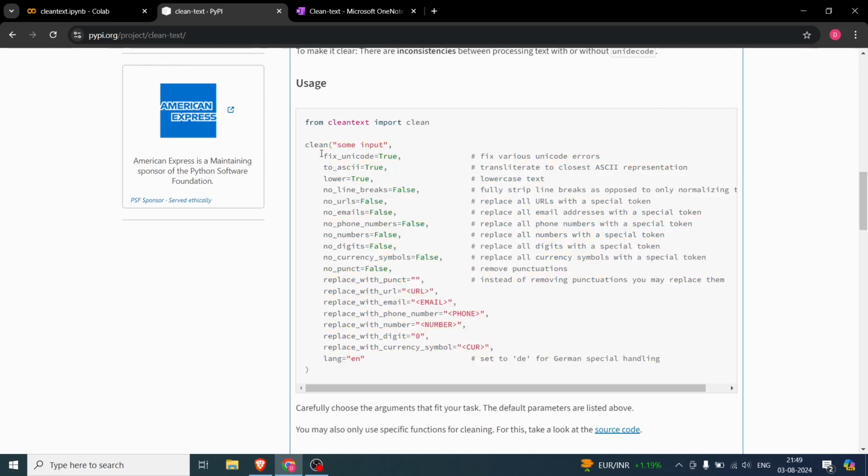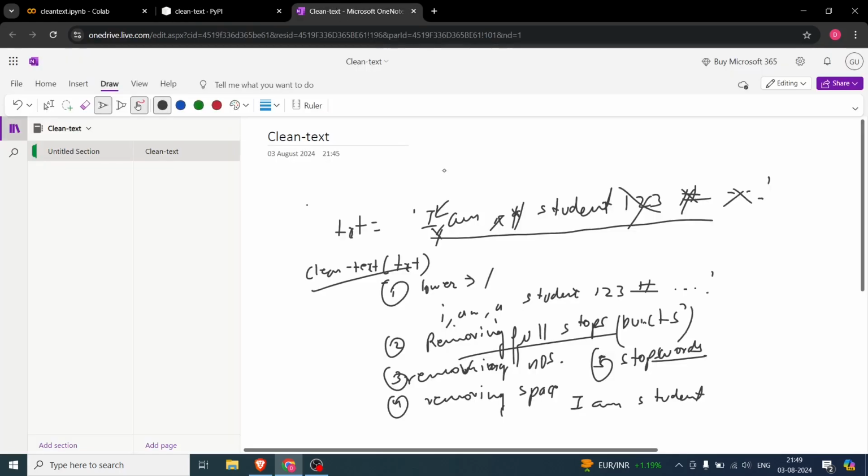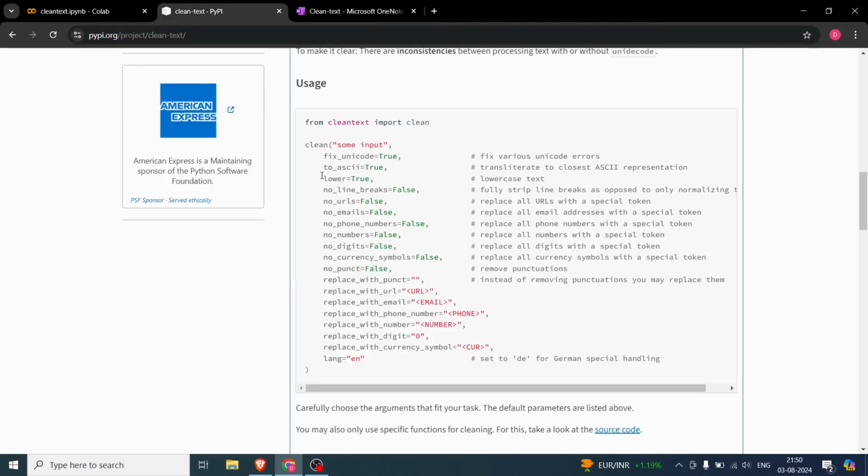There are so many things. It can fix Unicode, which we don't generally need. To ASCII, we don't generally need it. To lower, now this is something you obviously understood. Here I was in capital. If you want to convert to lower, otherwise in Python you have to say txt.lower. Here you don't have to give this argument, you just say lower equal to true. In fact, by default lower is already equal to true, which means you don't even have to do that. It will automatically convert all the words and alphabets to lower case.